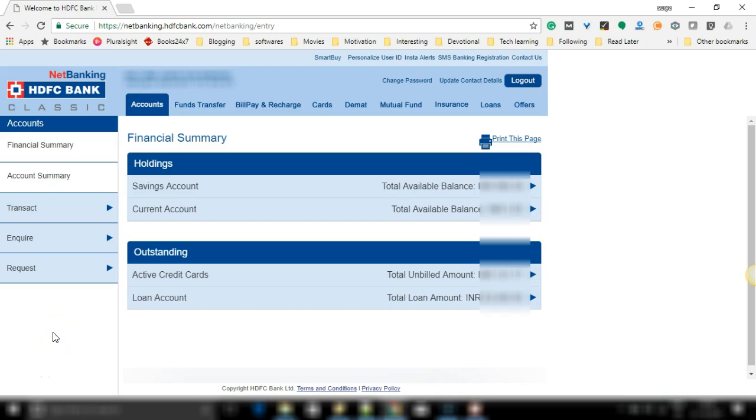Hi everyone. Today we will see how you can do an IMPS transaction through your HDFC net banking.